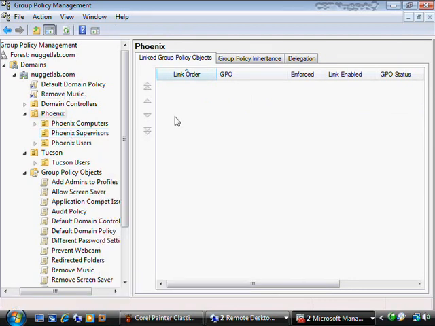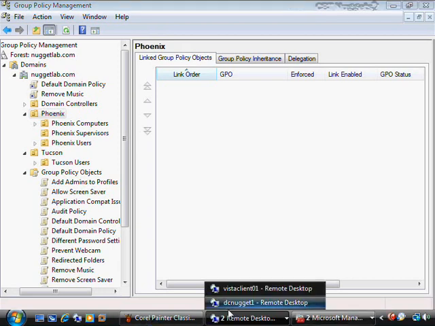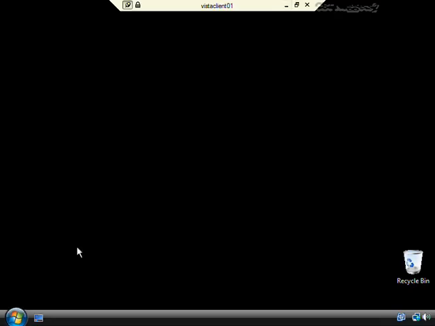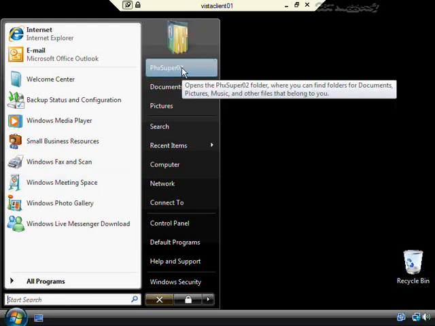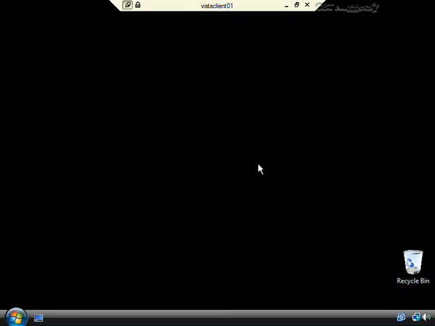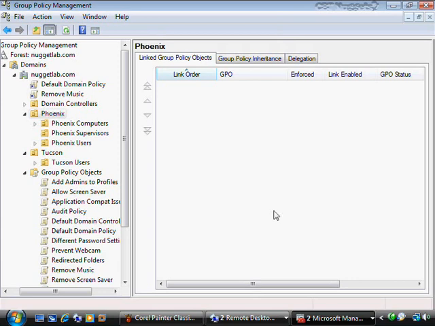Now the default behavior will be, once again, everybody gets remove music. So here I've logged on as a second supervisor account, that's Phoenix Super 02, you can see up here. That person does not have music on the start menu. Now what if I want to be even more granular in how I control this?